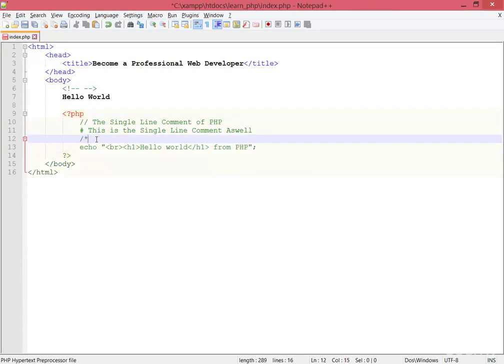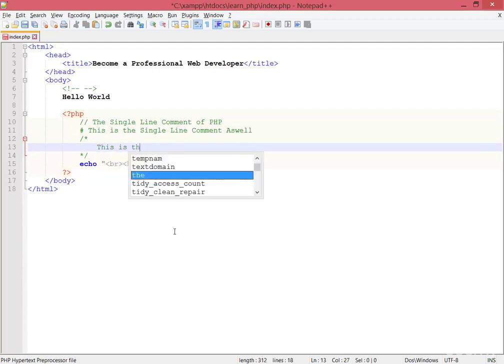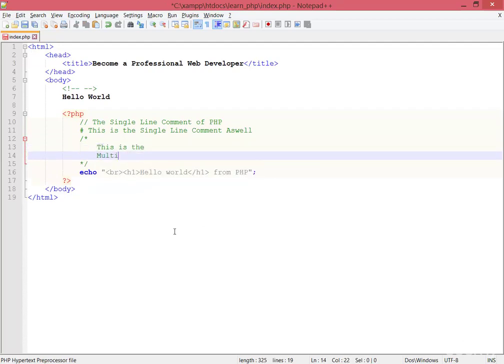But here, if I want to make the multi-line comment, put the slash first and then the asterisk. Now all the elements, including the HTML, became the comments actually. To end that, put the asterisk and the slash. Now between these we can apply multi-line comments, like this, press enter, the multi-line. As you can see, this is a multi-line comment.